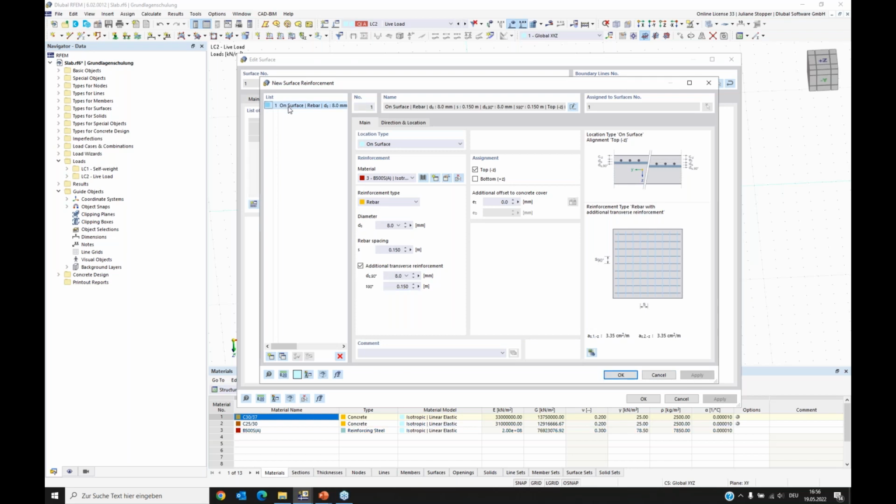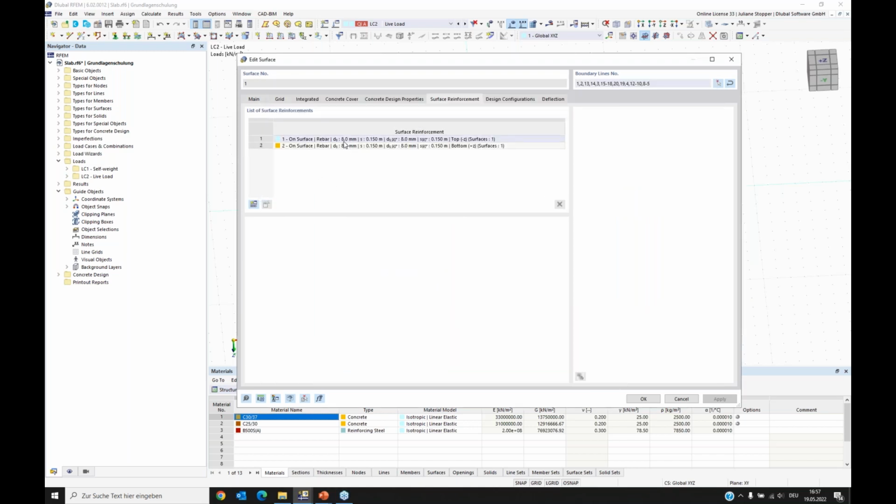I say apply, and I copy this reinforcement because I just put it at the top. I want to create the same at the bottom for now. I entered two different surface reinforcements for top and bottom, because I can imagine that maybe later I will change one of them. They don't need to be the same. So I can say okay, and now my surface has a reinforcement.